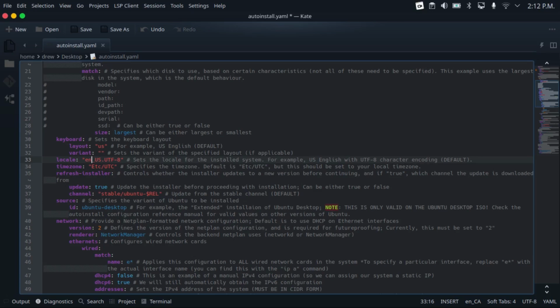And in this example, I'm using English US with the UTF-8 character encoding, which is the default. And you can change this to your local locale. For example, here in Canada, I would actually change this to en_CA.UTF-8, which would use Canadian English, because I'm in Canada. And then timezone specifies your time zone setting, and UTC or Etc/UTC is the default, but you should set this to your local time zone.